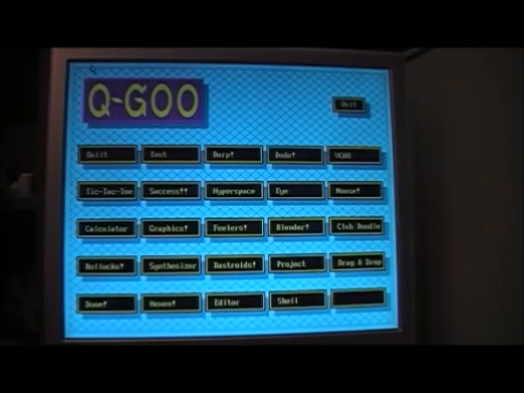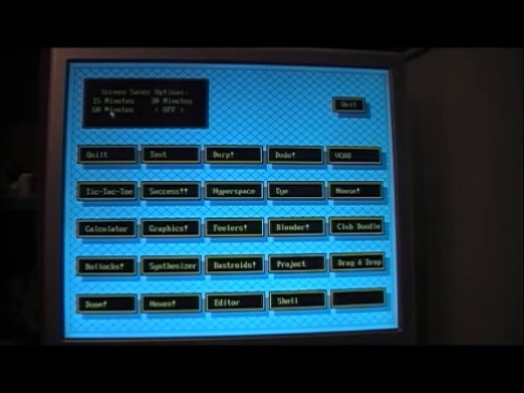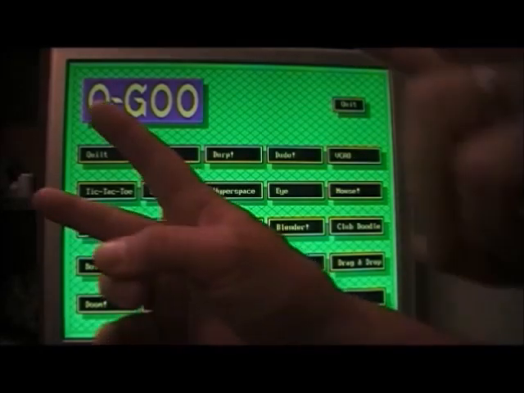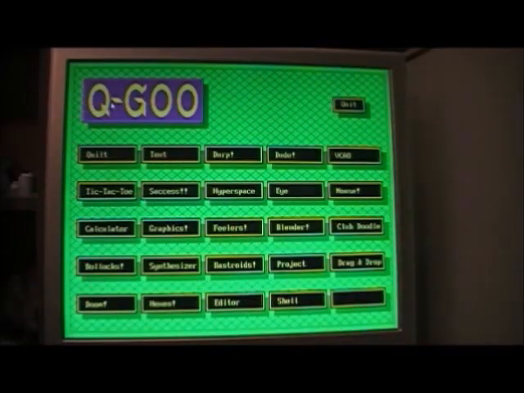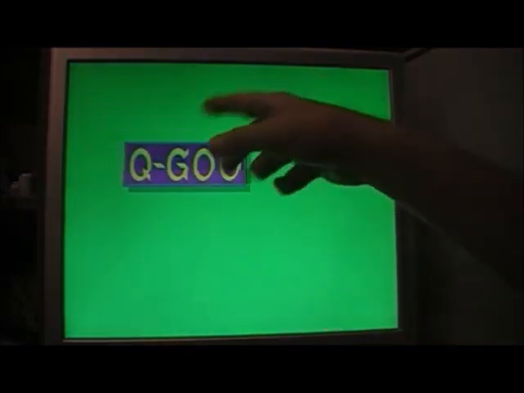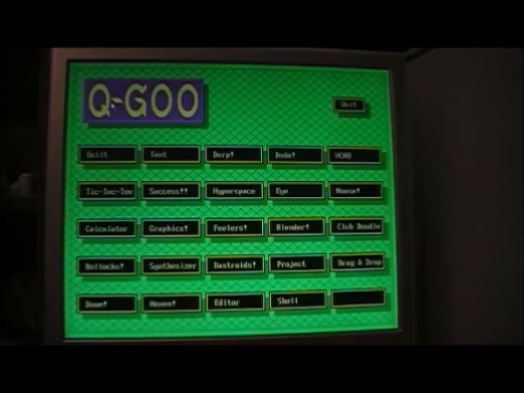But let's try here. We'll go with, okay, a screen. Nope. Go with, how about green? Why not? And it's still set to 15 minutes, but in reality, 15 seconds. And in 15 seconds we should see. There we go. Yep, and notice Q-Goo, of course, but with the green background to match the color scheme.